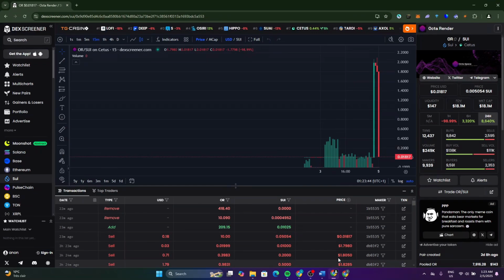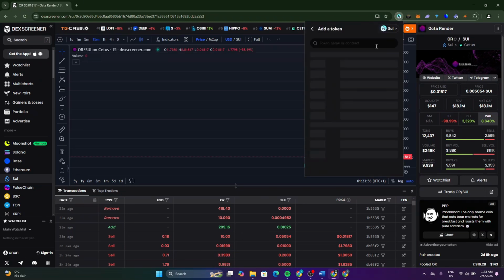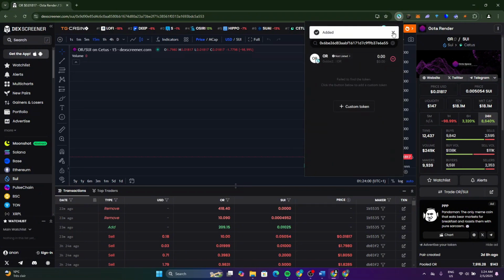Keep following the updates about this token. As you can see, this token is available on the screener. Now to be able to buy this token, what you need to do is copy the token address from here. As you can see, this token address is under the SUI network. Now open your PayPath wallet or any wallet that you use, select SUI as a network, click on this plus icon, paste the token address here, as you can see, and click on this plus icon to add this token to your wallet.